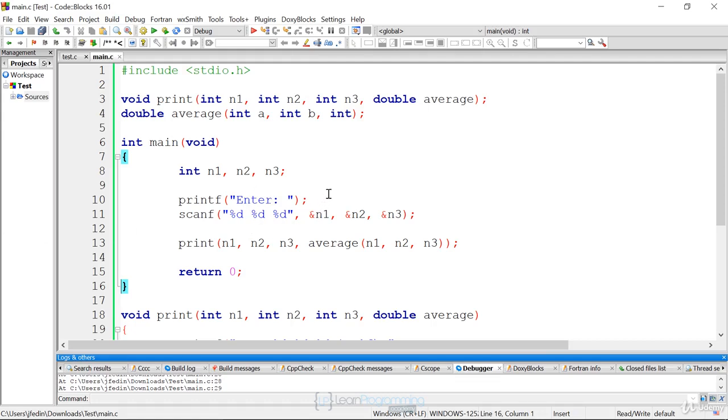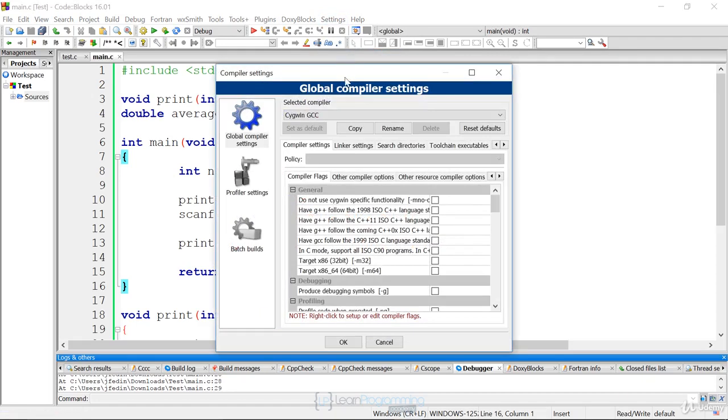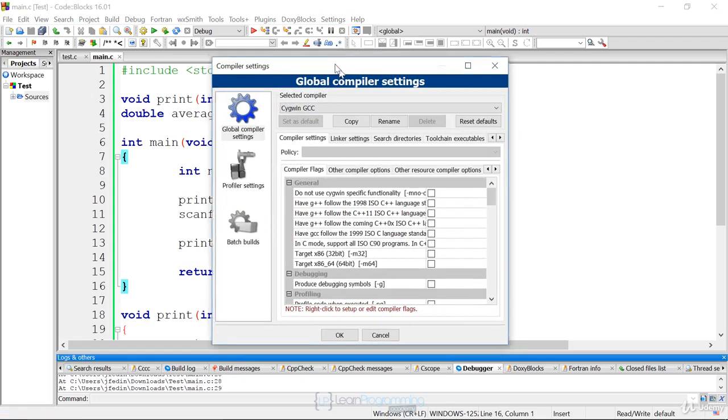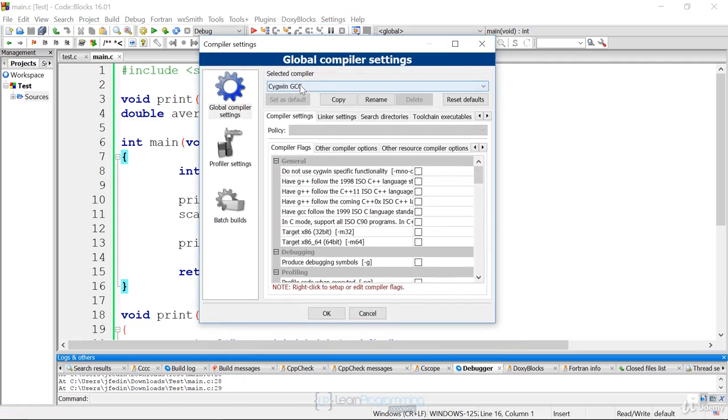If you want to be able to debug your project, you need to make sure that you have correct settings when you build your project. The first thing you need to do is go to your settings and go to your compiler. Inside here are all the options that you can provide when you build. Depending on what compiler you have selected, you want to select the compiler settings tab. And then under the compiler flags, you want to make sure that you produce debugging symbols.